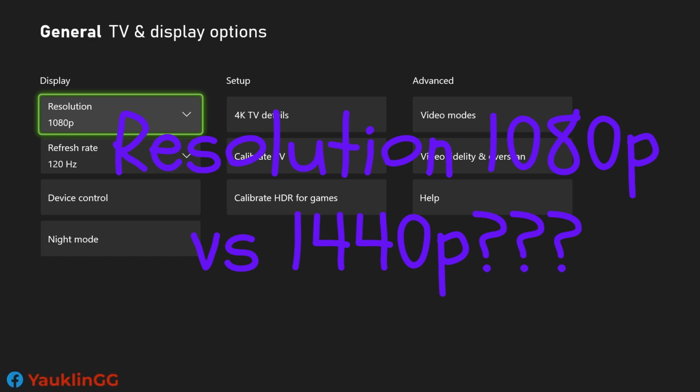And it seemed like I had a harder time following where enemies were in 1440p. And I'm not exactly sure why, but like I said, I did a year-long test on it to see. And this is kind of how I'm going to sum it up.